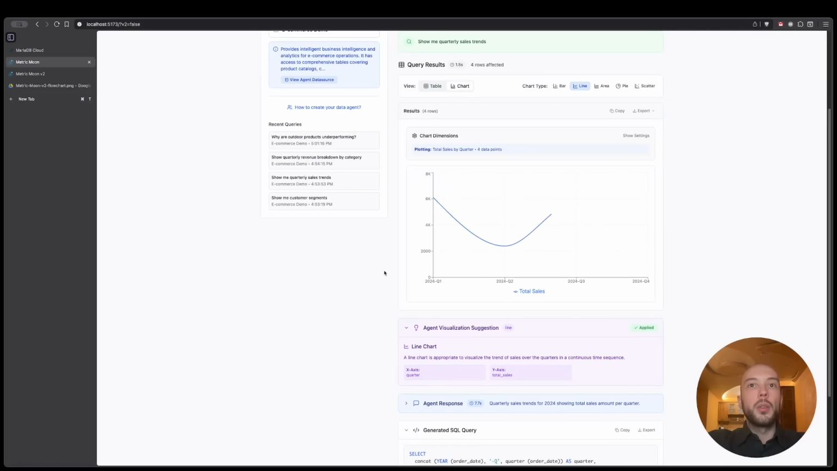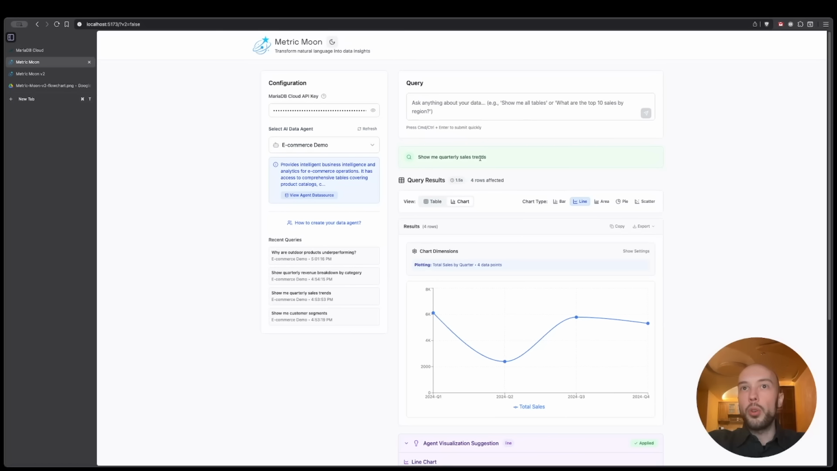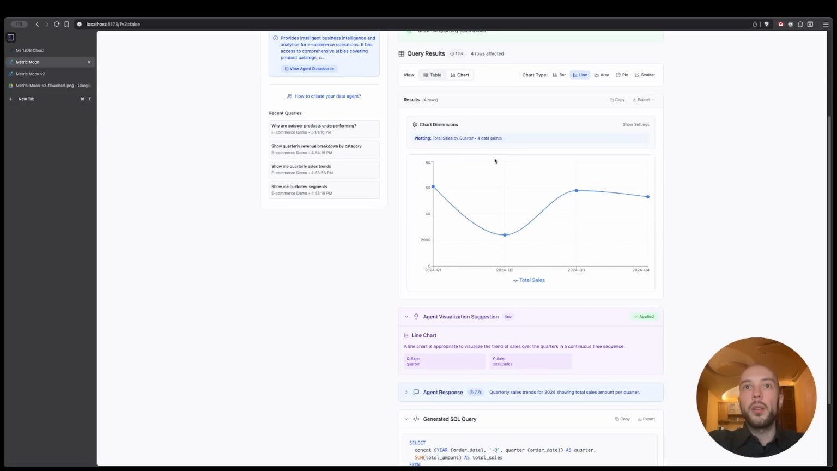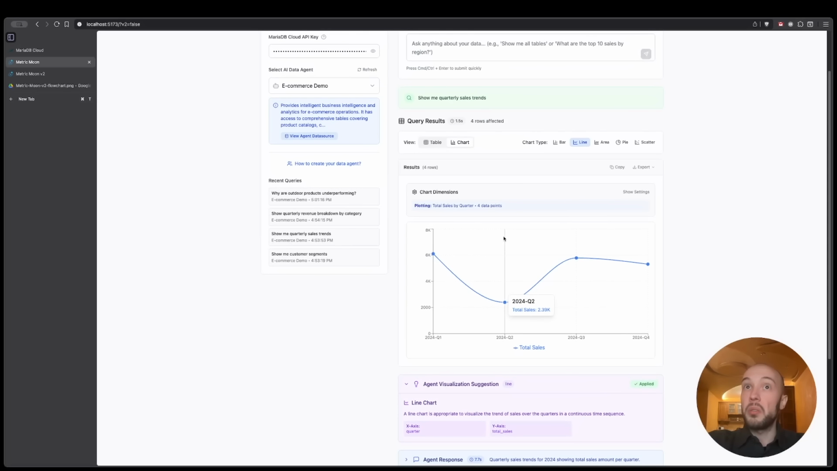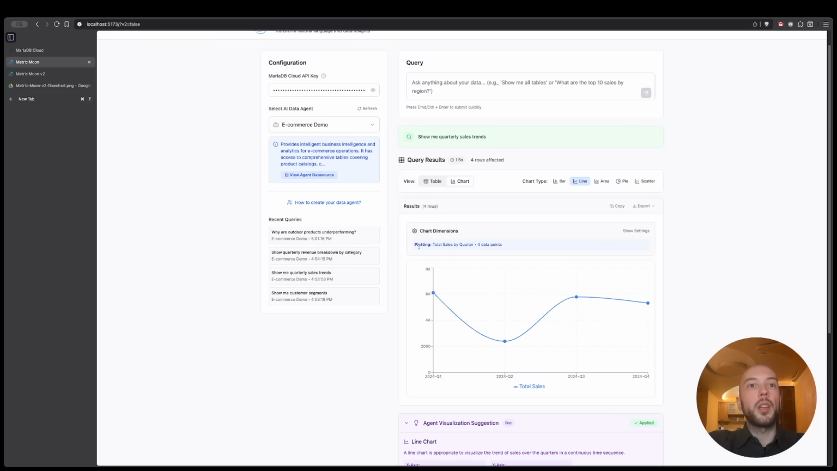Now I can ask it to show me the quarterly sales trends, and as we can see, this time it decided to display this query as a line chart. We can see we had some good numbers in Q1 of 2024, but then a significant drop in Q2. That's interesting, so let's investigate this further.